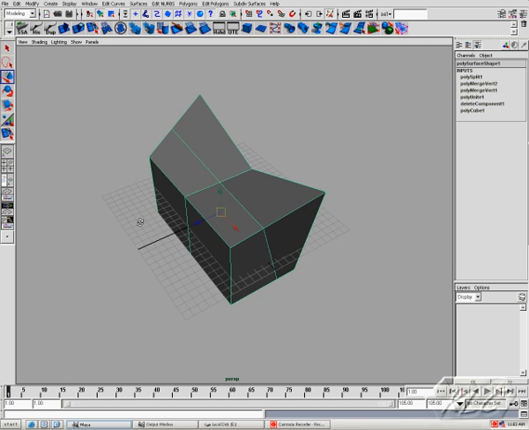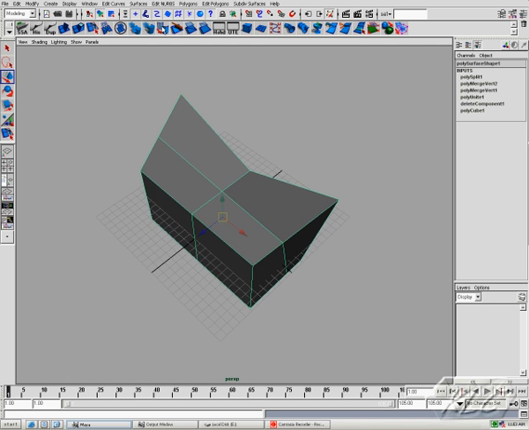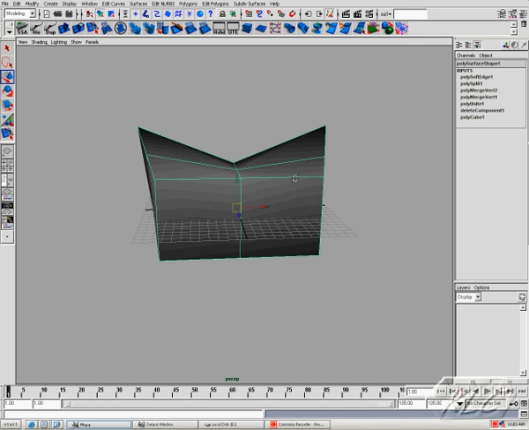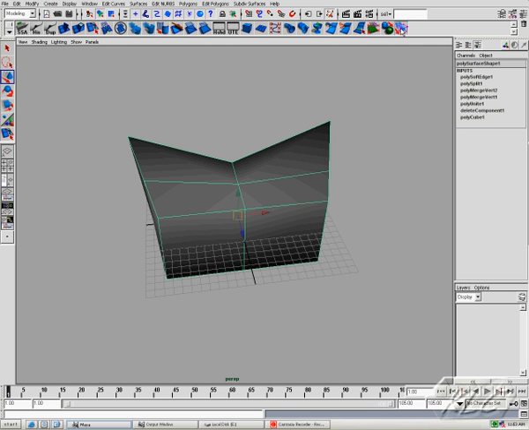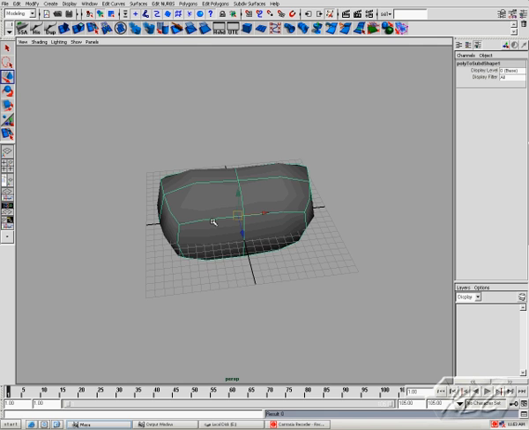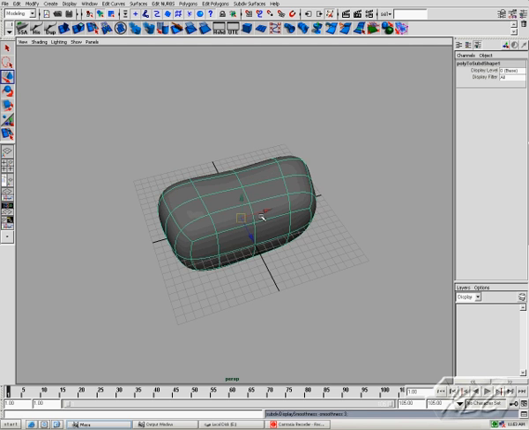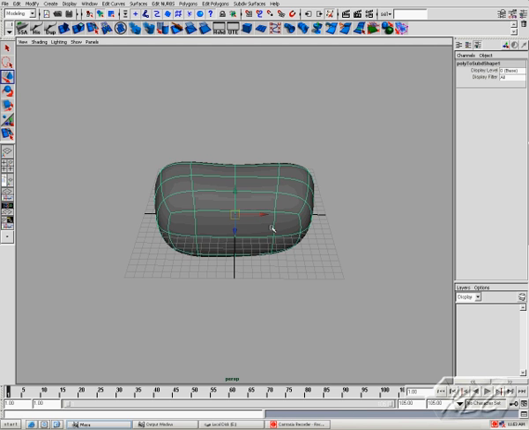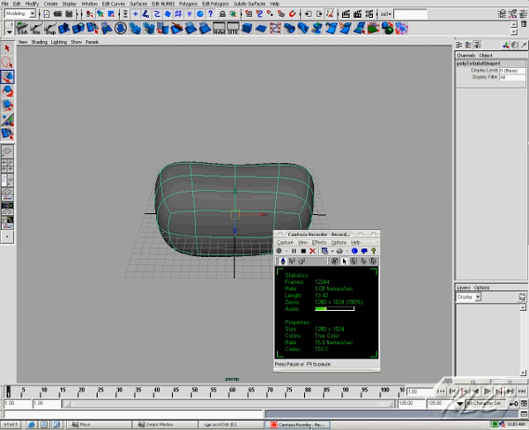If you want to soften these normals up, click soften harden. Convert it to a sub D. And that's pretty much the gist of this.